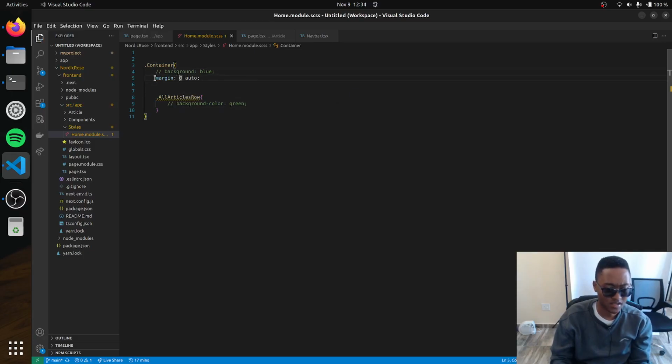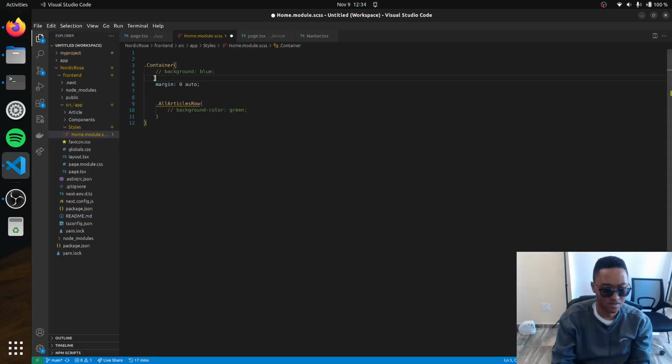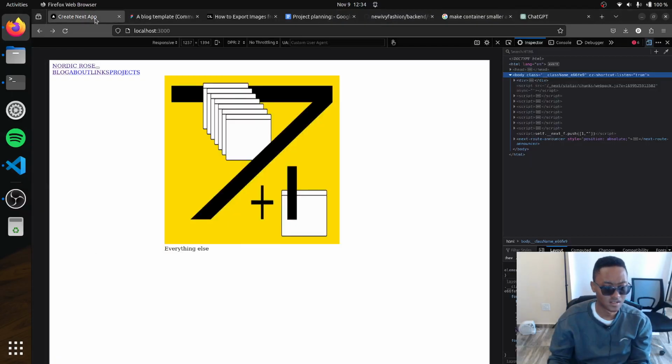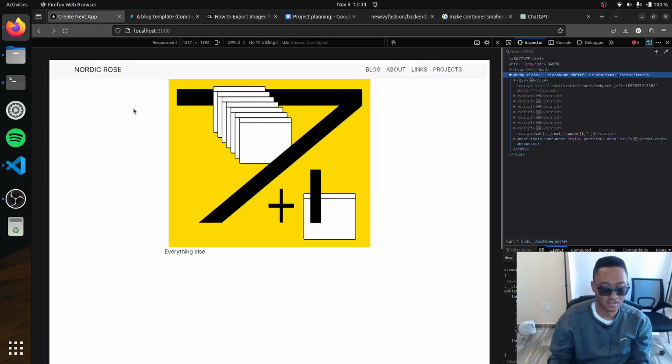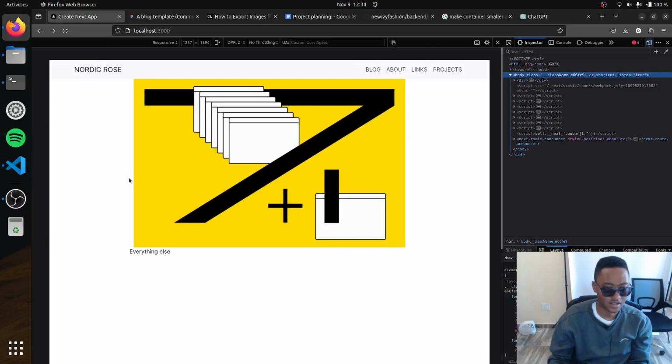I need to work on my CSS if I'm going to be a good styler. And what did he say? Margin, max width 600 pixels. Okay, that makes sense. 600 pixels. Let's see what they give us. All right, good. Instead of 600, we'll say 800, just to make it look a little better.